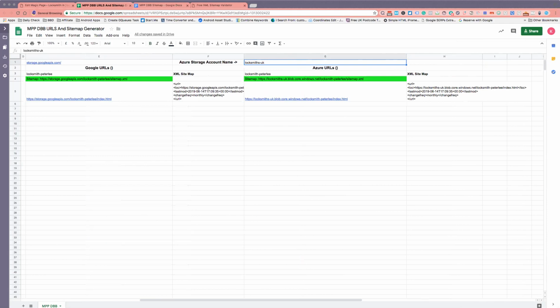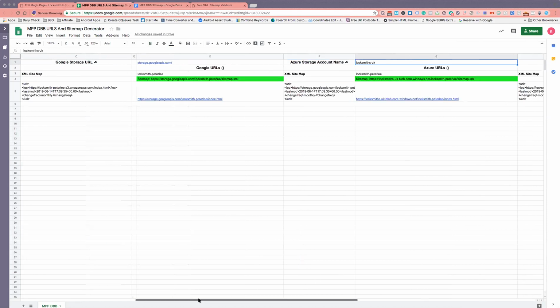So this is your account that you've created for that bucket. It's like the higher level above the blobs. It's what you've created for that bucket. Okay, that's like your account name sort of thing for that one. That's Locksmiths UK. Then below that, this bit here, that is the actual name of your bucket.